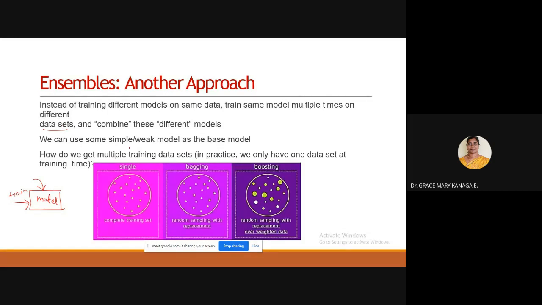So we can use some simple weak model as the base model. And how do we get multiple training data sets? In practice, we only have one data set at the training time. So in that case, what you can do is take random sampling with replacement.